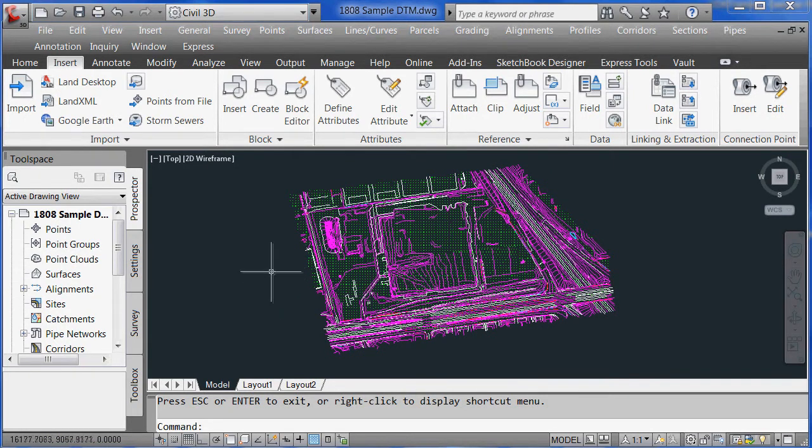Okay, so let's start. Let's say you're at the interview and you're asked to perform, and you open what is a drawing your employer gives you. First thing you need to do is figure out what components you have, and what you have to do in order to get these components into a DTM surface.